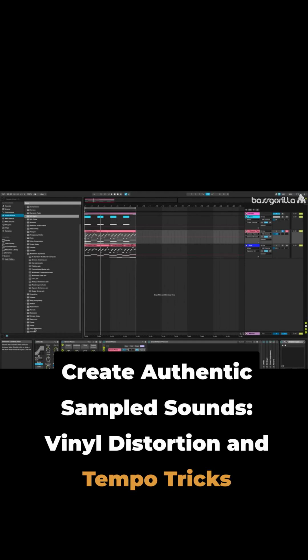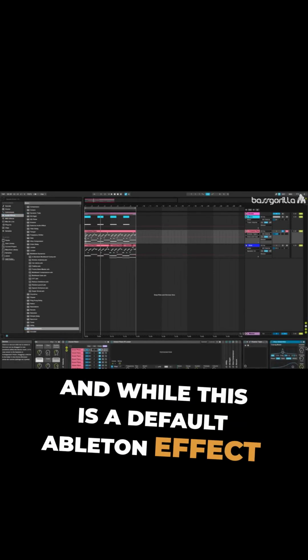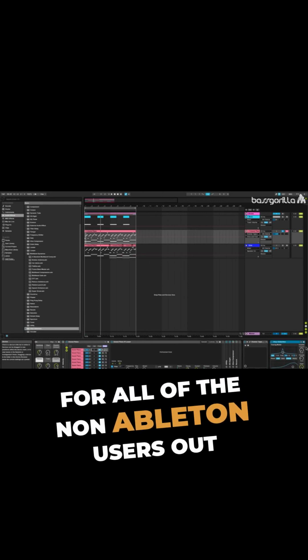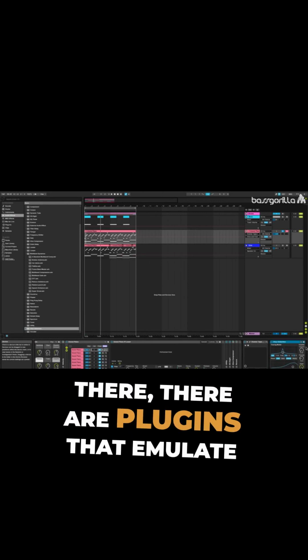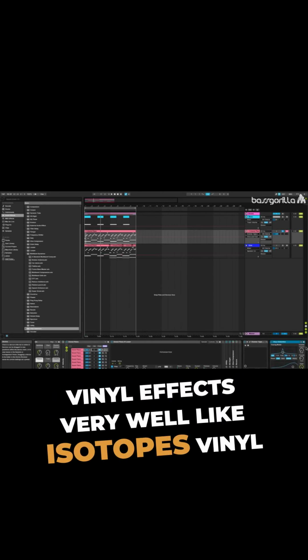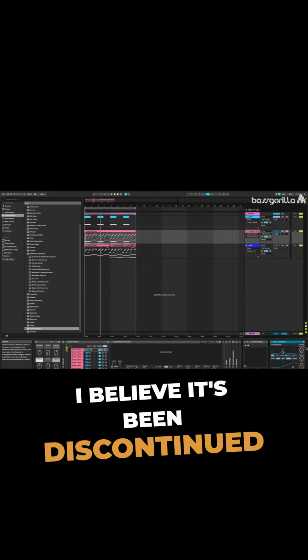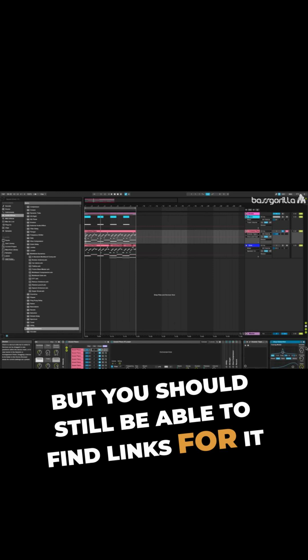We're going to use vinyl distortion. And while this is a default Ableton effect, for all of the non-Ableton users out there, there are plugins that emulate vinyl effects very well, like Isotope's Vinyl, which is actually a free plugin. I believe it's been discontinued, but you should still be able to find links for it somewhere.